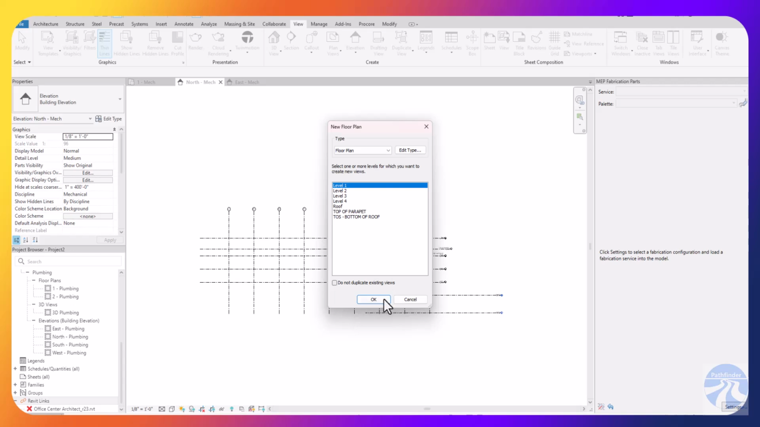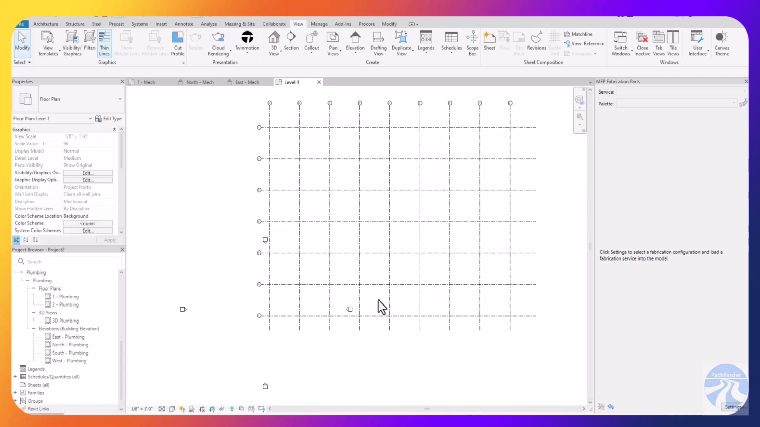So again, I hope you understand how to start up a project: you start with the proper template, you bring in that linked file, and you copy and monitor it. We need to get the levels and the grids in our project from the architectural project because that is the key for coordination. Hope this little video helped.